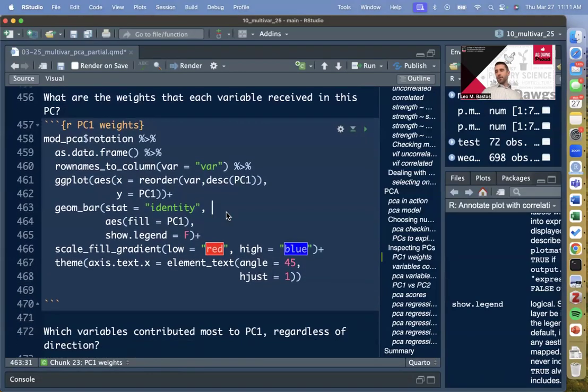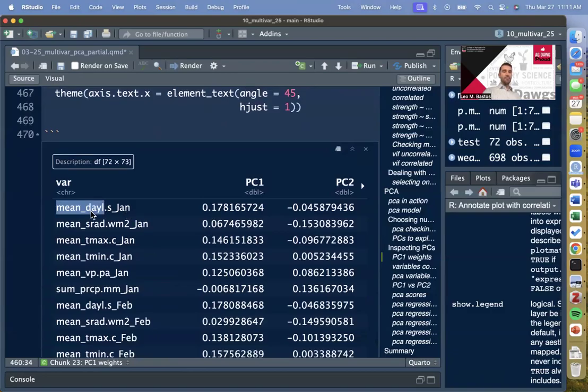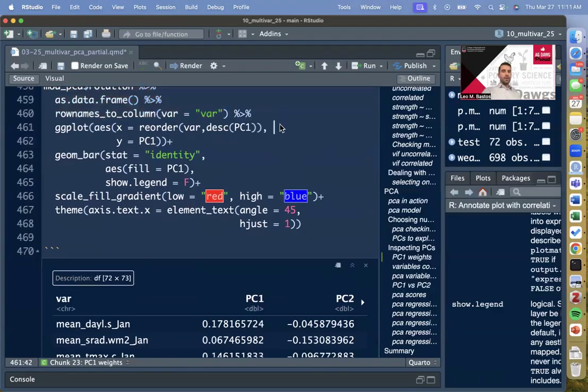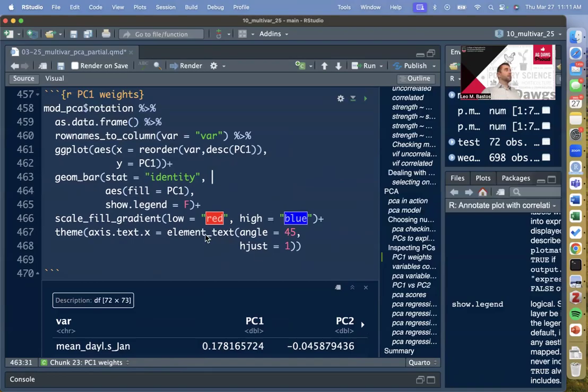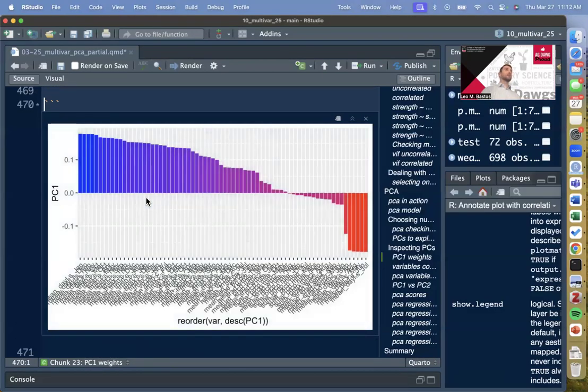I left you the code here. What we're doing is basically getting the rotation from our PC model, transforming that to a data frame, turning our rows to columns like this, so I know exactly the weight of each one of my 72 variables for each PC. And I'm basically making a ggplot to show that. You can take a look at the code on your own later. I just want to run it so we can look at this.